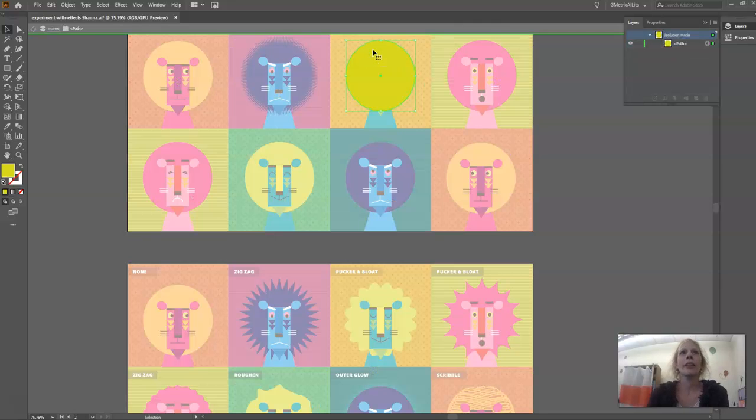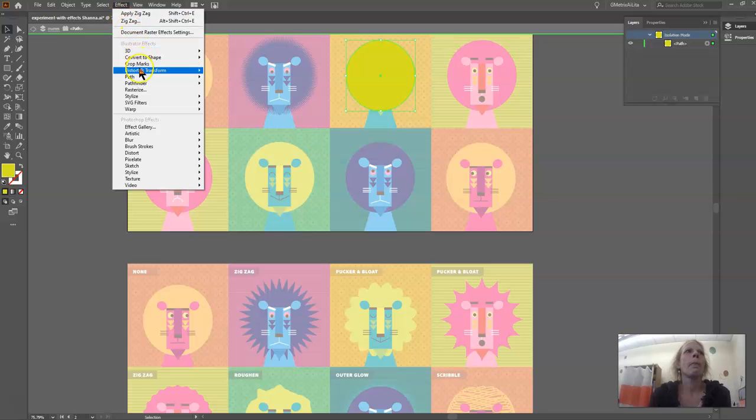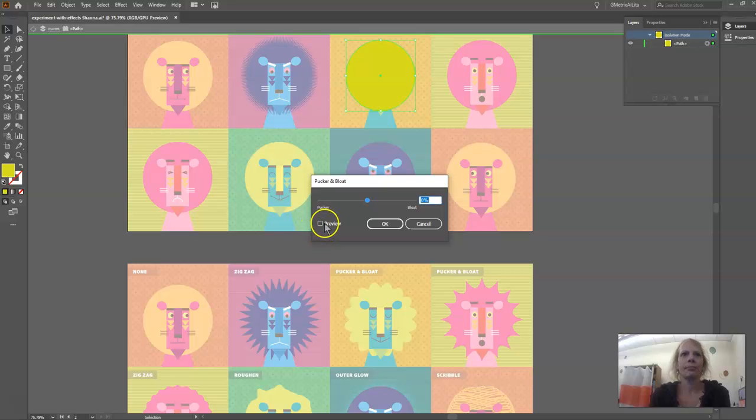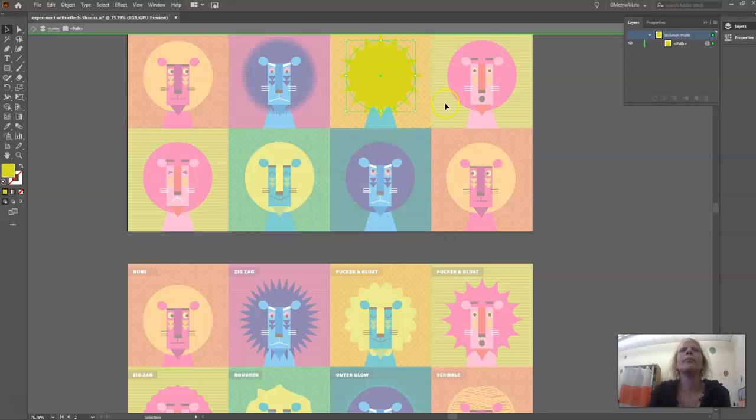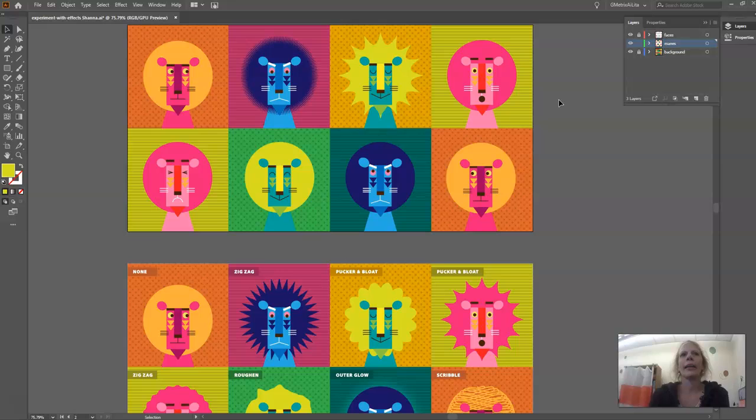I'm going to double click the circle. I'm going to click Effect, Distort, Pucker and Bloat. Again, it's nice to have the preview button checked. So for this one, I may go -22. Then I can double click out of it.